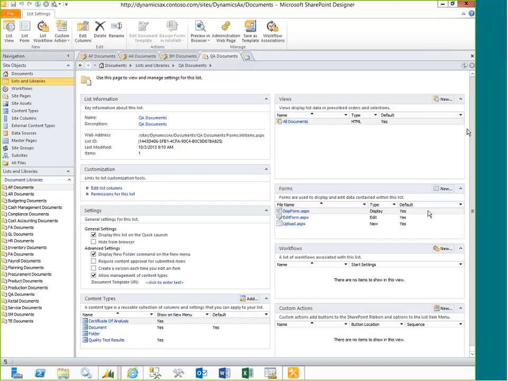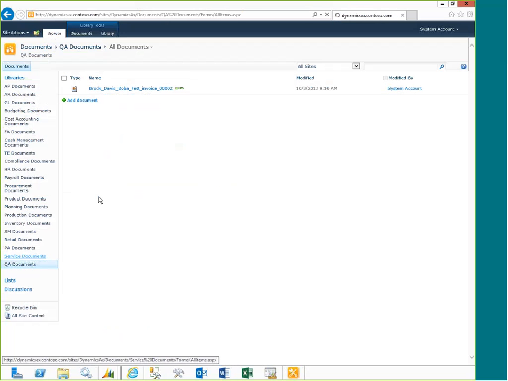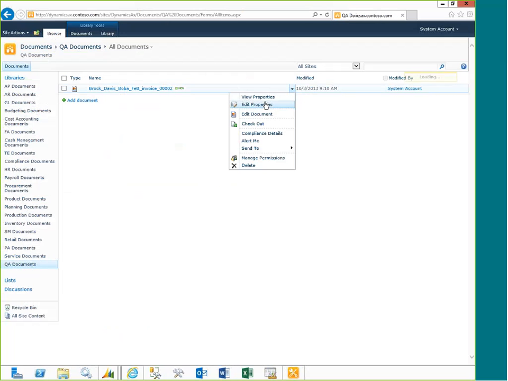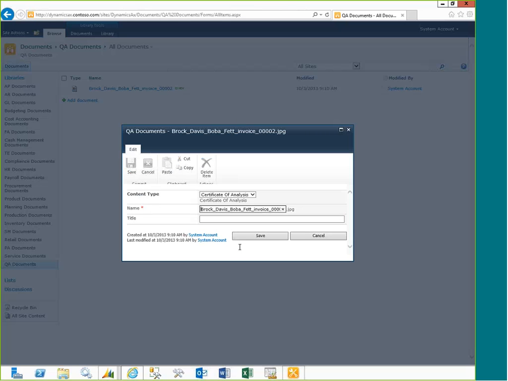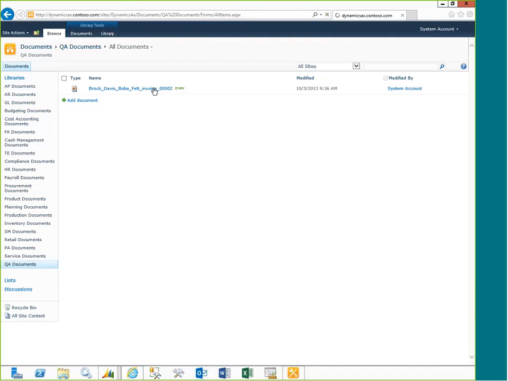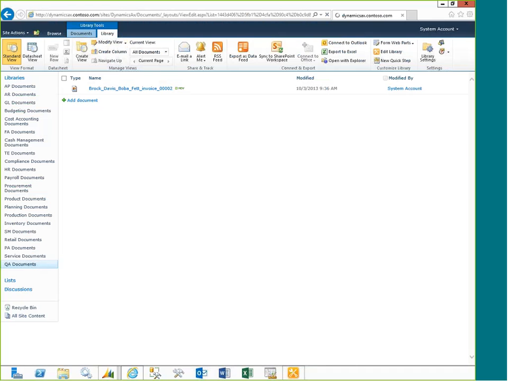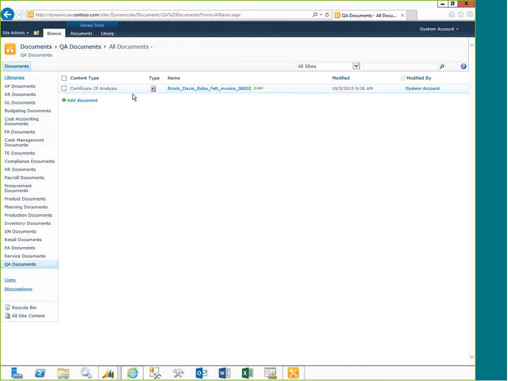Now, when I come into SharePoint, I'm going to go over here to my quality documents, and now when I edit my document, there's going to be a document type here which I could say is a certificate of analysis, and save this away. And then I'm going to quickly make one change here. I'm going to modify the view. I'm going to add a content type here and move that to the beginning. So now I can see that I've got a document here which is a certificate of analysis.